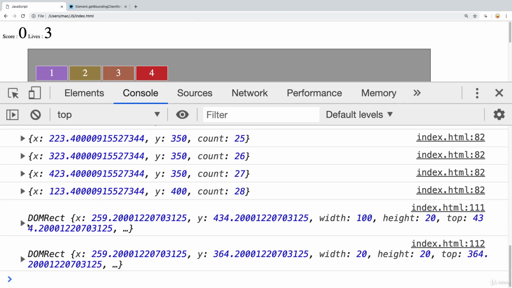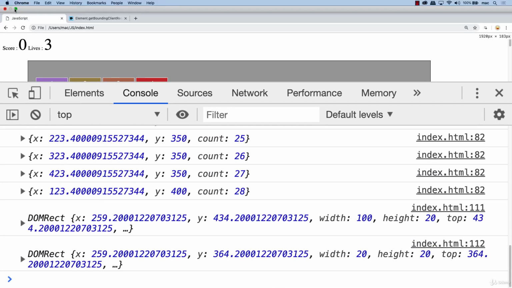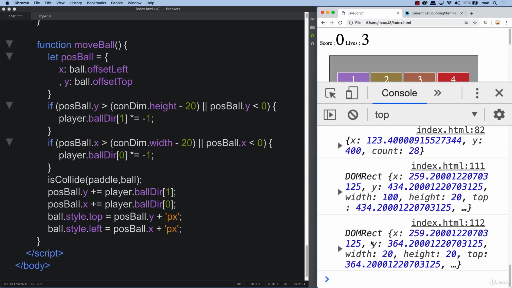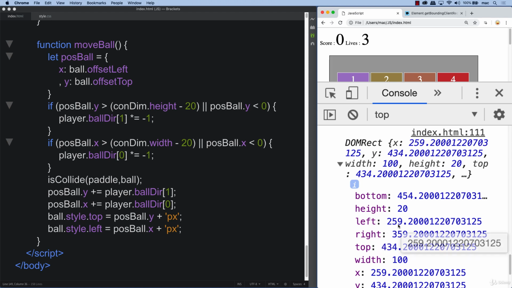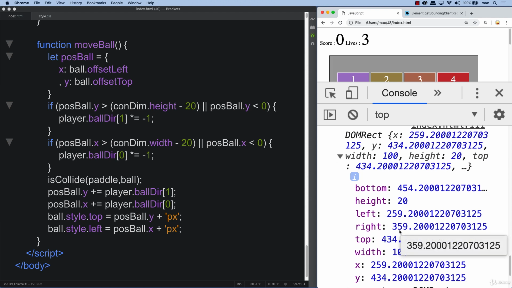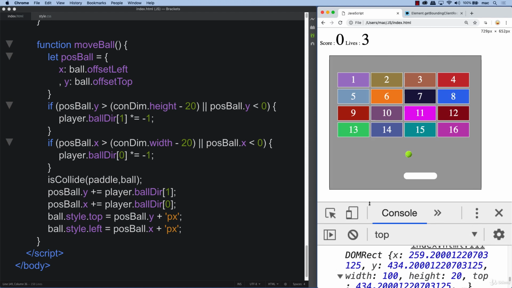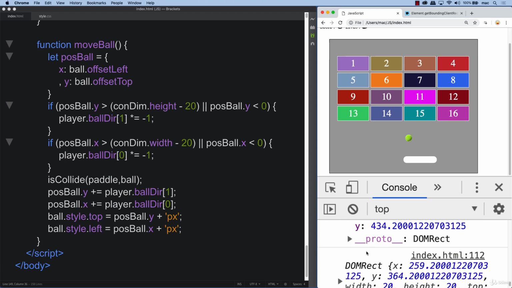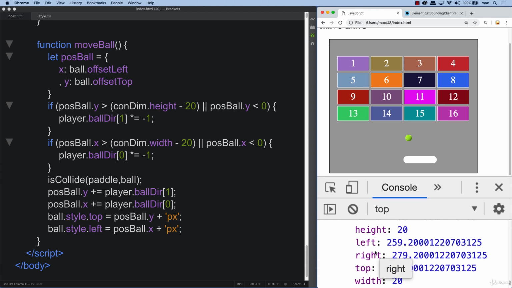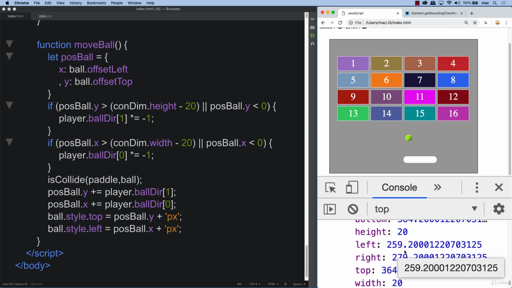So right now, for the first one, whichever one we passed in, that would be the paddle. The paddle is positioned at left 259, right 359, because we know it's 100 pixels across. And we can also see where the ball is positioned. The ball is positioned at left 259 and right 279. So we know that on the horizontal plane, they have a collision. They don't have a collision on the vertical plane.